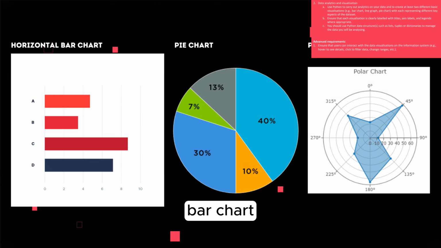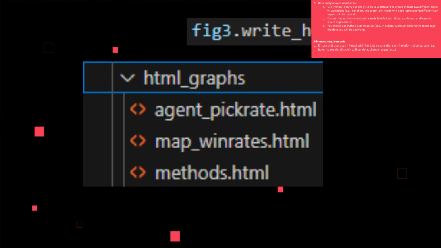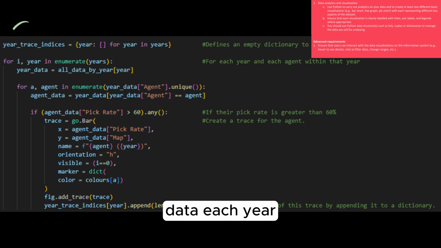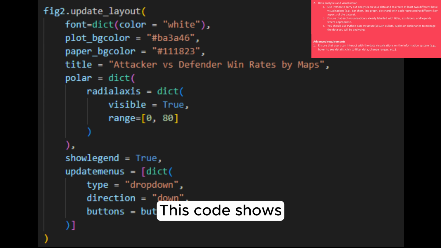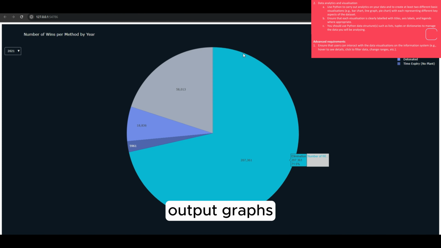These included a bar chart, polar graph, and pie chart of the 3 key aspects, each exported as an HTML file. I used a nested loop and a trace indices list to display the traces for every agent's data each year for the horizontal bar chart. This code shows the creation of the axes, titles, and legends. These are the output graphs.